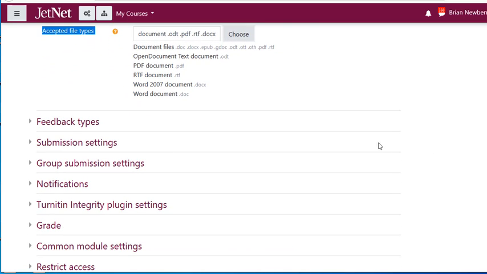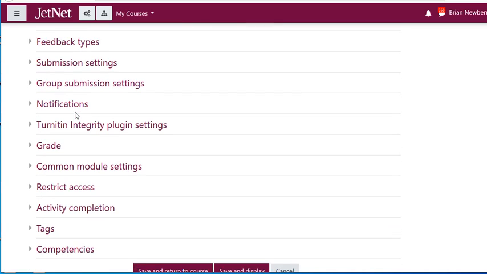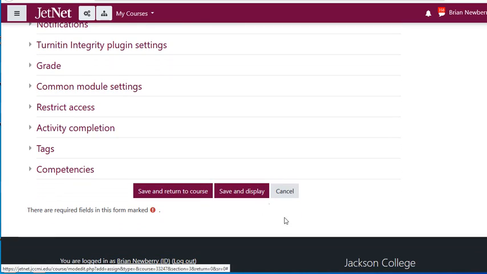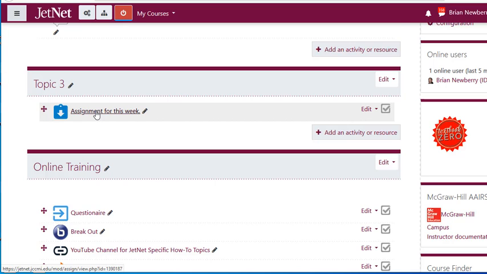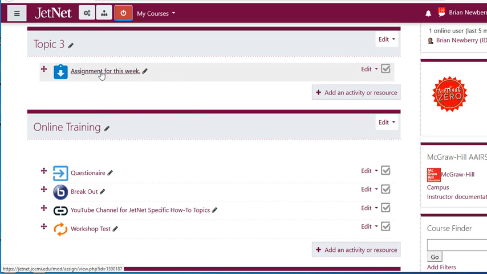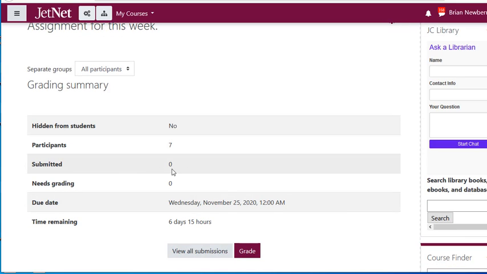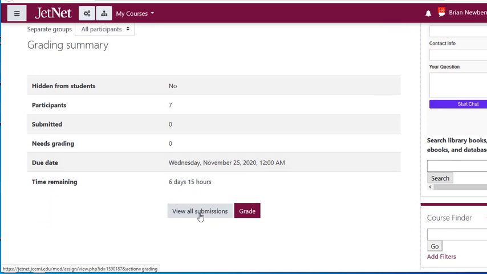Save the changes. Then, of course, you can add any other configuration that you typically want to do here. Then save and return to course. Now, when students upload their file, they're going to be prompted to upload a file, and they will only be allowed to upload the type of file that you want. When you're ready to grade it, of course, just click into the assignment that you've created. That will open it, and it's going to tell you if there are any submitted, any that need to be graded. When you're ready to grade, you can click on grade and go through them all sequentially, or as I prefer to do, I view all submissions.